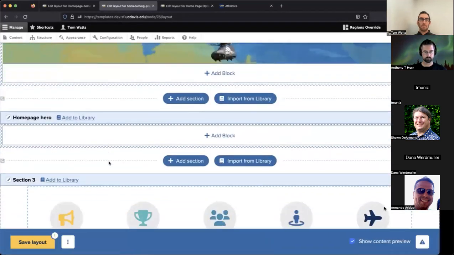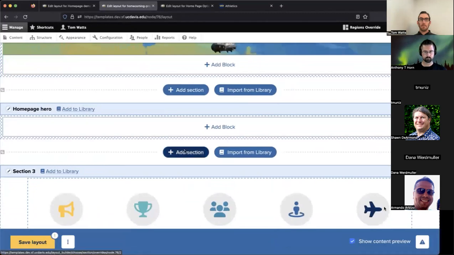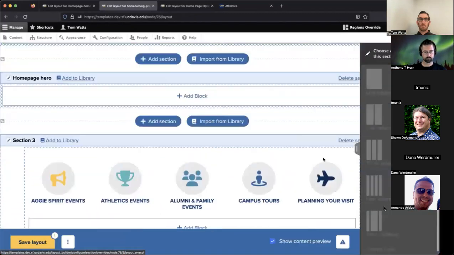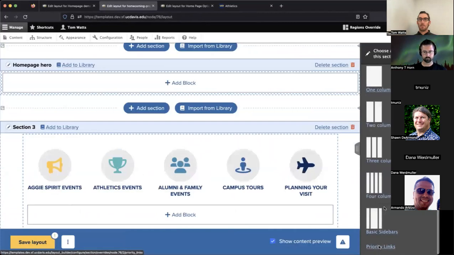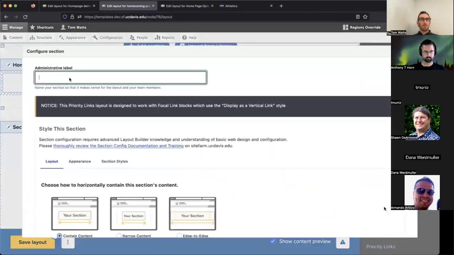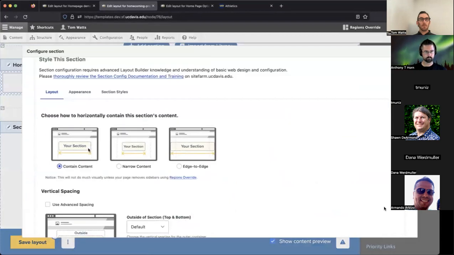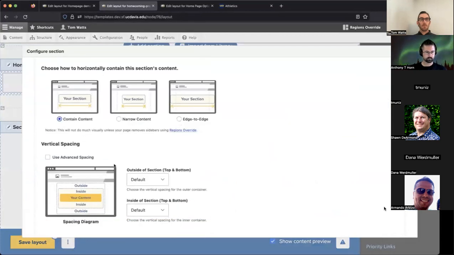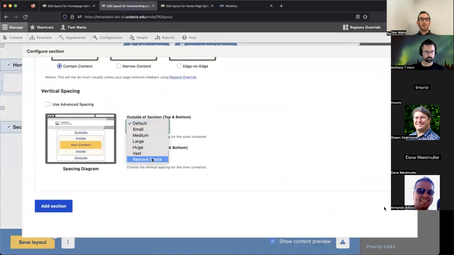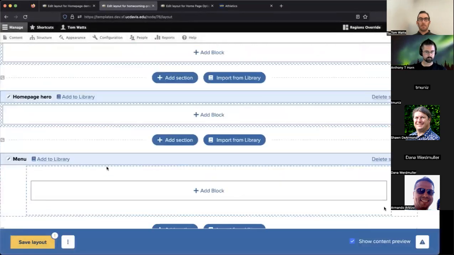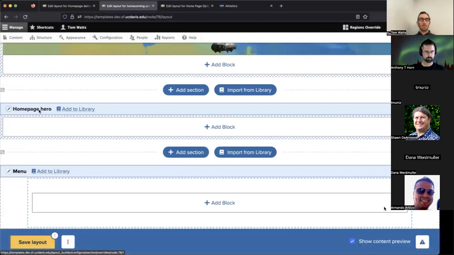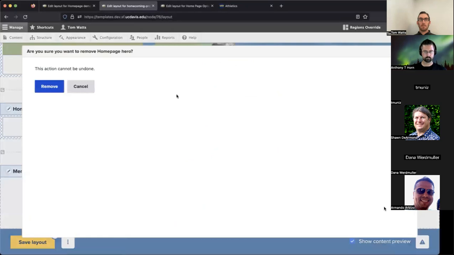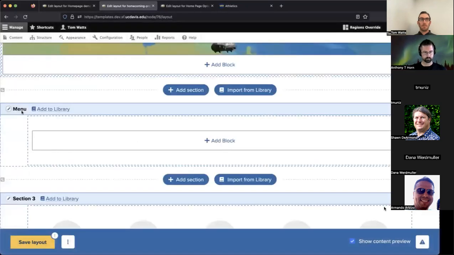We're going to have our hero. We're going to add a section. And this is a priority links section. So here's the priority links. It's a special section. So we're going to call this our menu. And again, we'll go through this process. We want to contain it. We don't want any spacing. And we're going to add that section. Sorry, one last thing with that. It's the old version of that one. So we have our menu here, got our block.